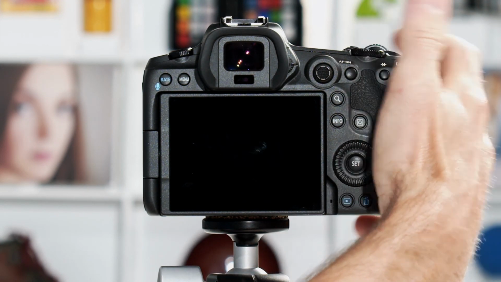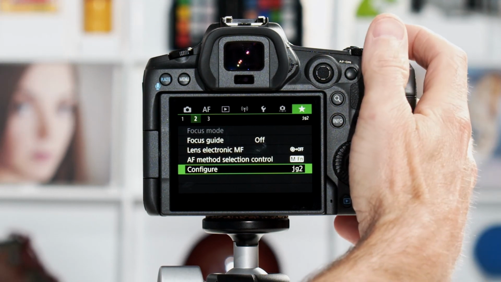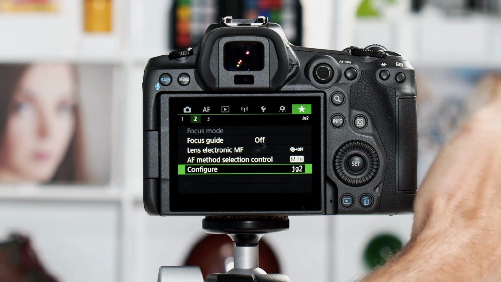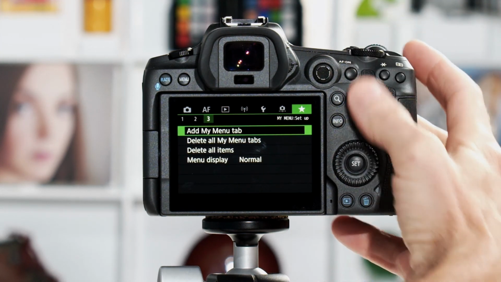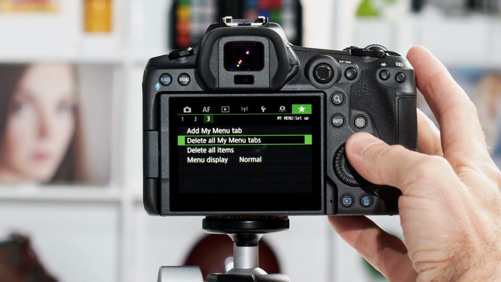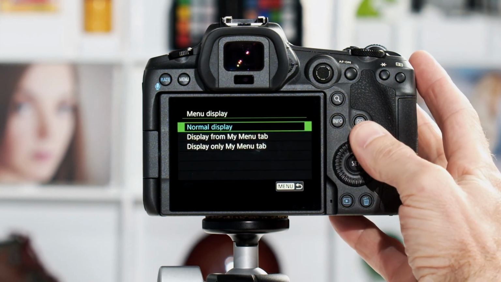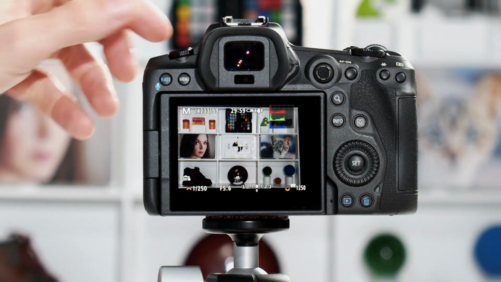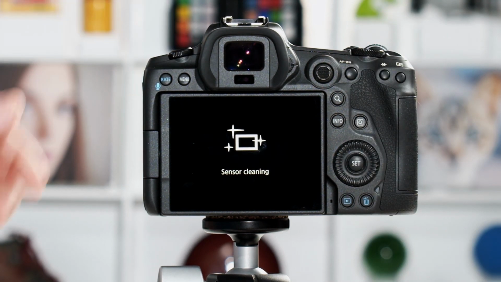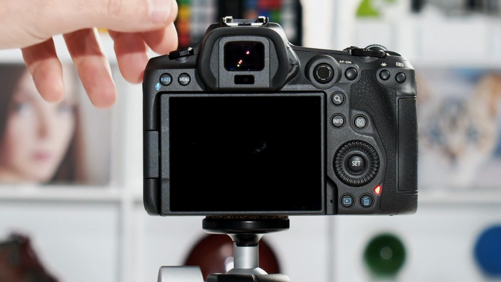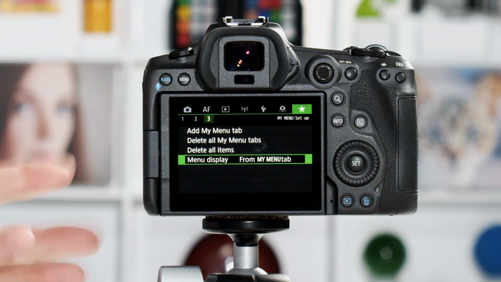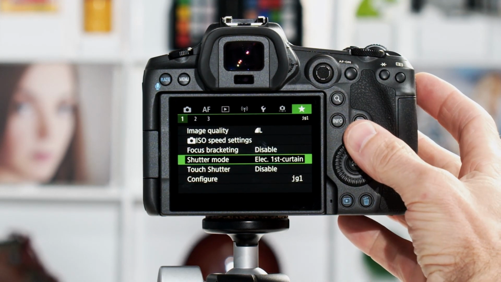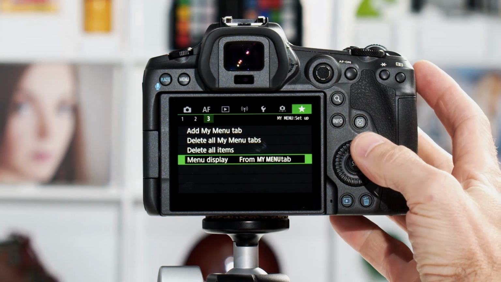All right, so now when I hit the menu, I have two different tabs. I have JG1 up in the right-hand corner and JG2. And one of the things you can do over here on the third setup tab is menu display from My Menu. That means that when you turn the camera off and back on and you press the menu, the first place you go is My Menu, exactly where all your stuff is.